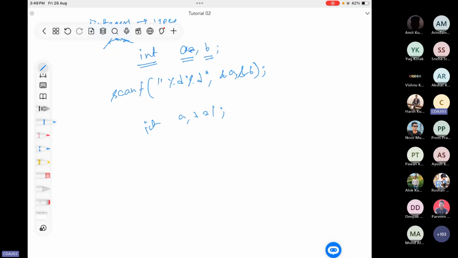I'll try to write. My handwriting is actually bad, and writing in this is actually a big problem. So for printf, just remember the syntax. You have to use inverted commas for whatever you are writing, and end it with a semicolon. That's it. Printf is the same thing.